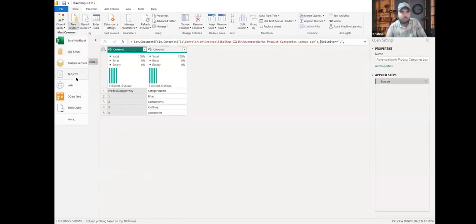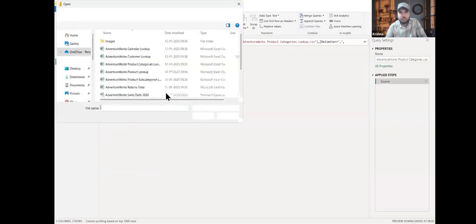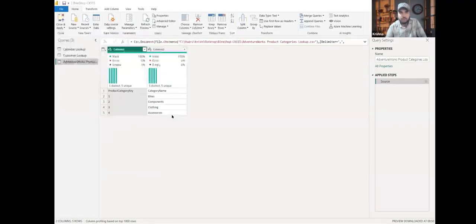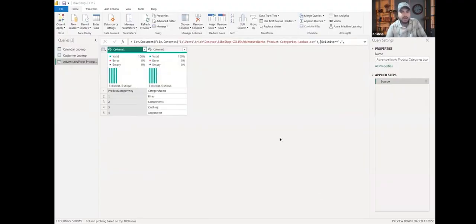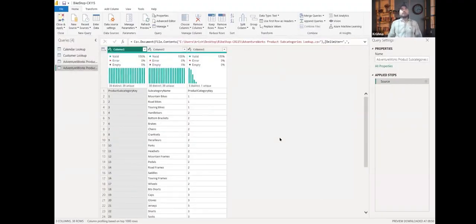Go to the new source. Bring product subcategory lookup. Now if you observe, this is more like hierarchical data. What do you mean by hierarchical data? Categories are there which we are dealing with, then in an individual category we have some subcategory and then product name, something like that.